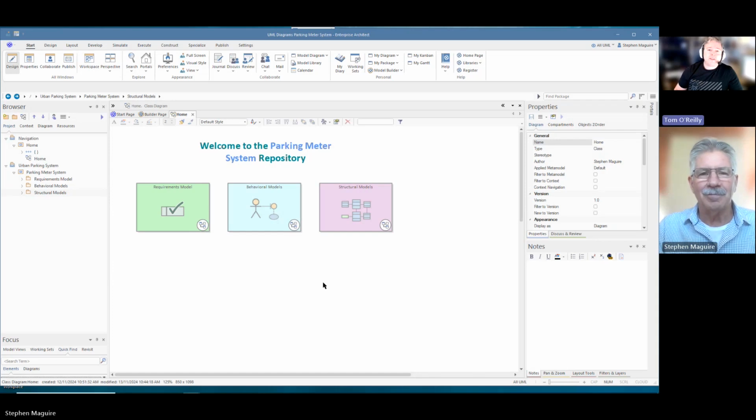So, Stephen, we've done a bit of work now. We've created our model. We've got lots of bits and pieces in it. I believe today we're looking at how we can search this model.